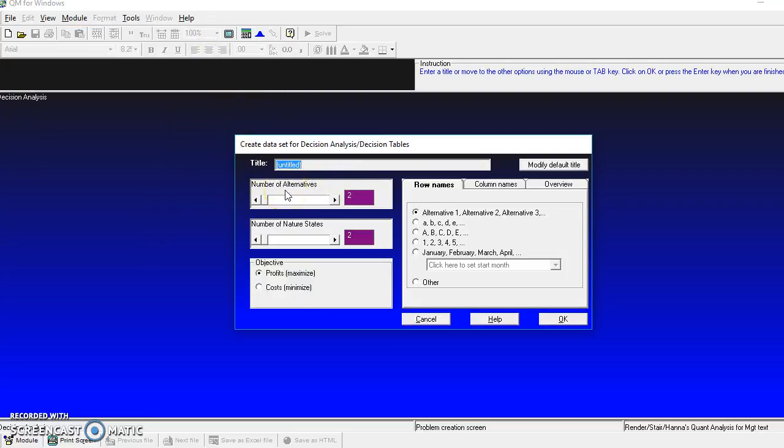How many alternatives? The textbook goes through 3 different alternatives. It also mirrors the discussion we had in class the other day. So we have 3 alternatives, large plant, small plant, and do nothing. And 2 states of nature, a favorable versus an unfavorable market. We're maximizing for profits, and I'll click OK.